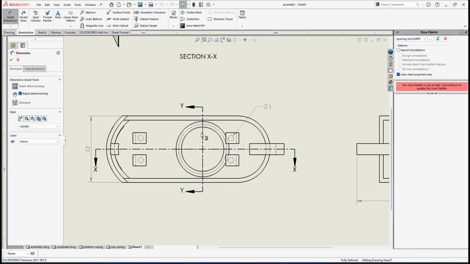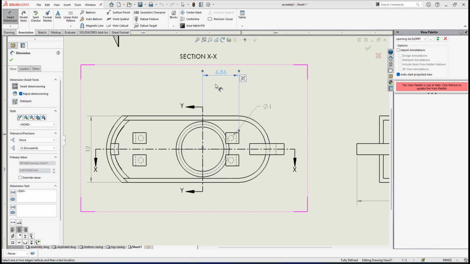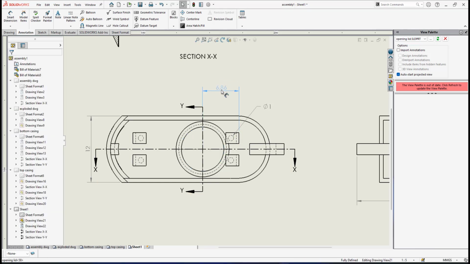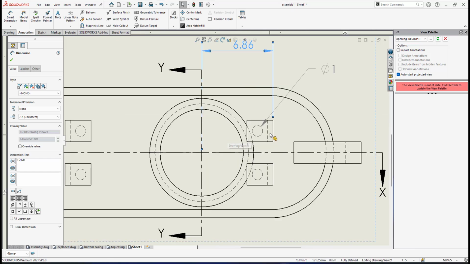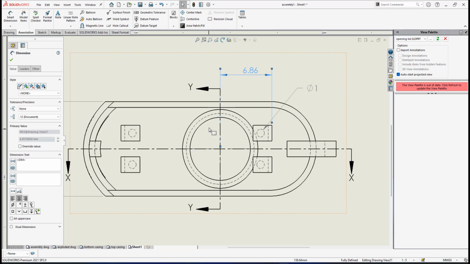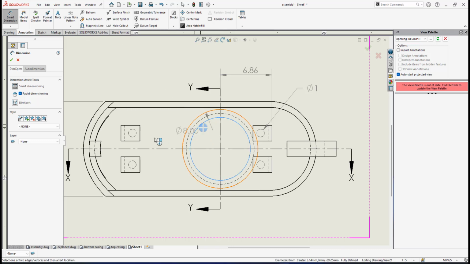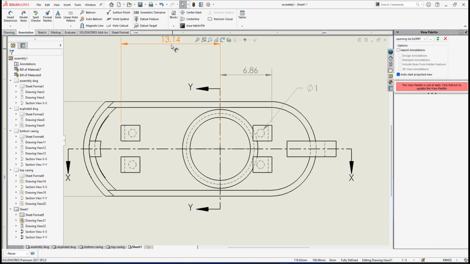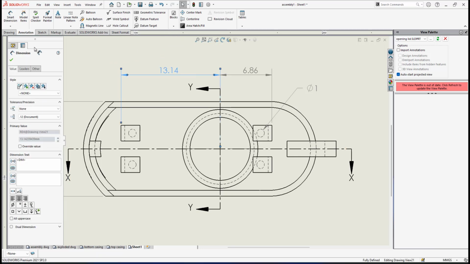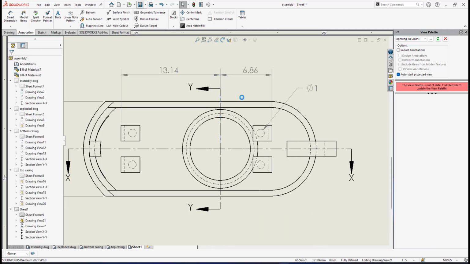So I go for Smart Dimension, select the circle and this line, and I can put the dimension at the top there. So it states that from the center point of the circle to the end of the arm is 6.86. It means that we know the position of the arm. Another thing to show is the dimension from this arm to the center of the circle. So I go for this circle and this line, like this. It states 13.14, right? 13.14. Okay, let me see my file.